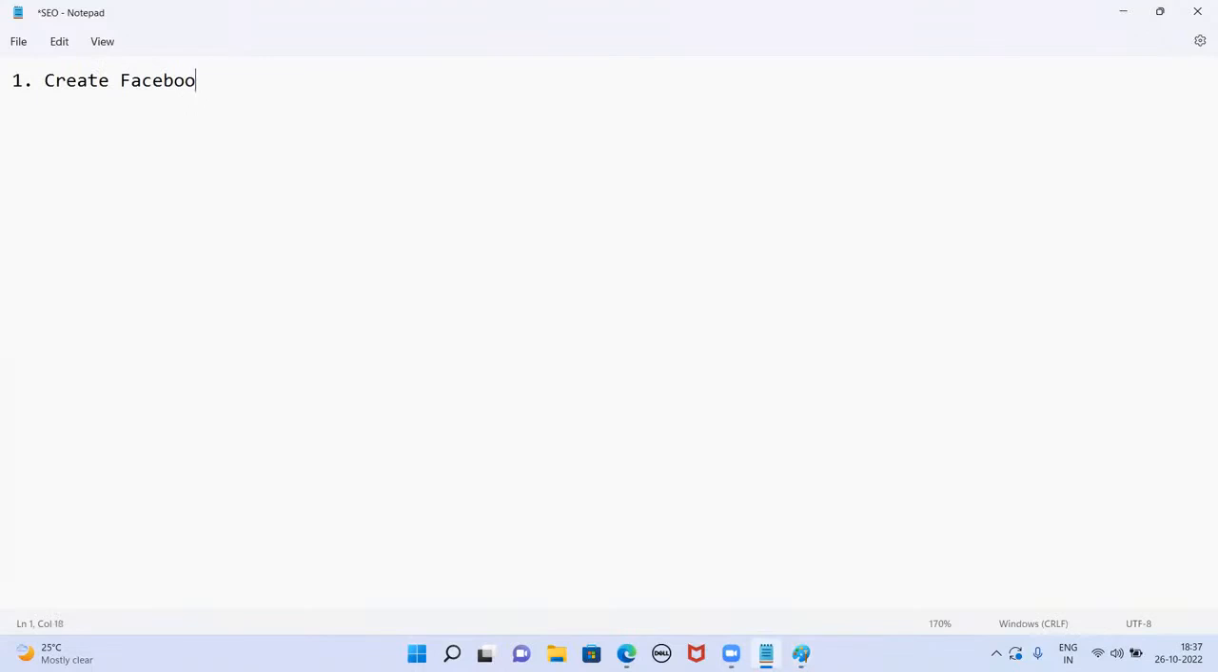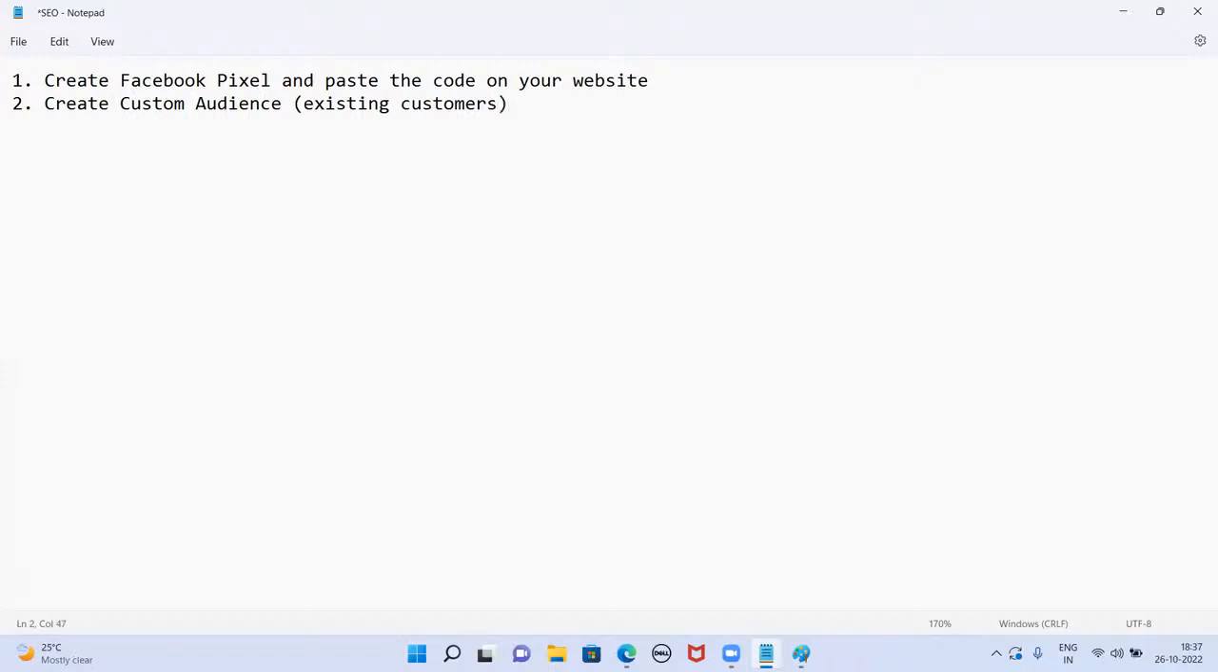Create Facebook pixel and paste the code on your website. This is the first process. Second, create what we call a custom audience. Custom audience means people who came to your website, like existing customers. Create custom audience. Now we have a custom audience. Third, create a new Facebook campaign targeting the custom audience. Custom audience means existing customers.